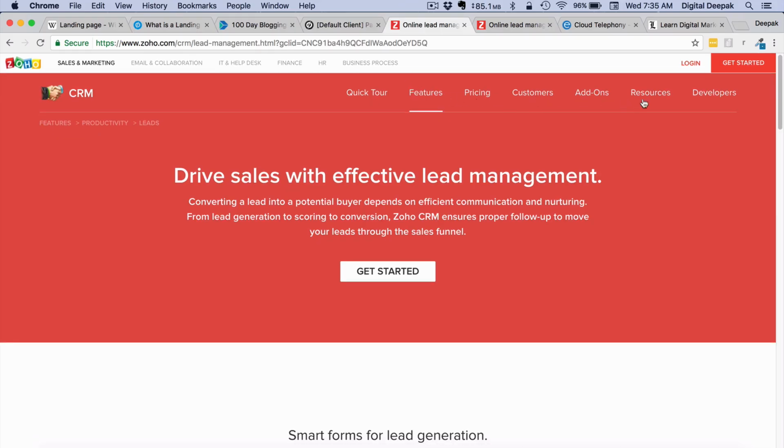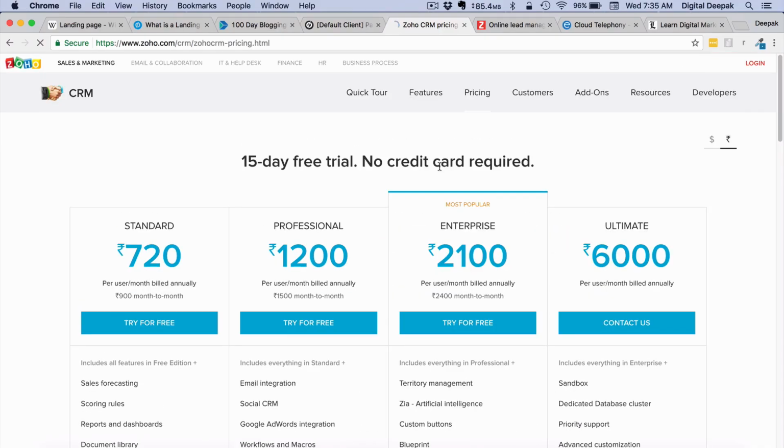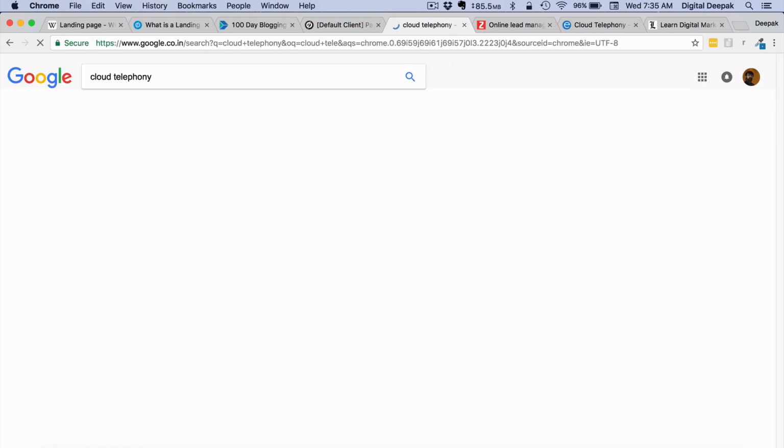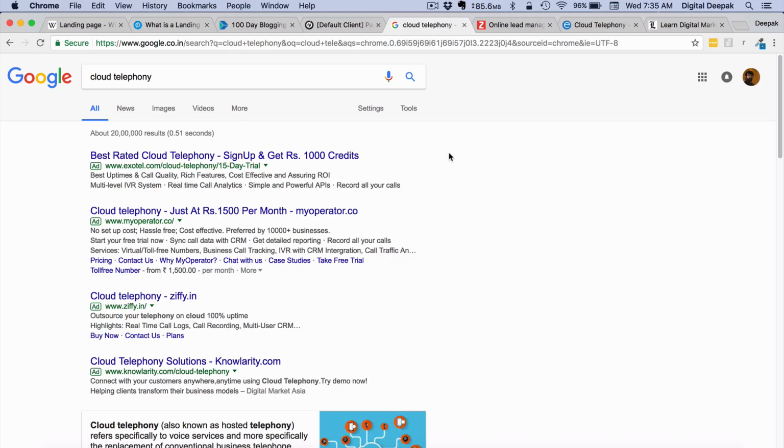Many people do not recommend navigation links because users get distracted, but it's a bit subjective based on the type of company that is creating the landing page. So one more thing I want to show you is that let's go ahead and search for something like cloud telephony. And Exotel is a provider of cloud telephony.